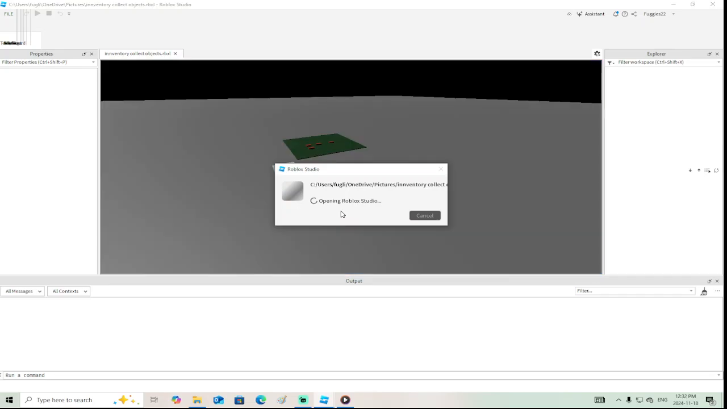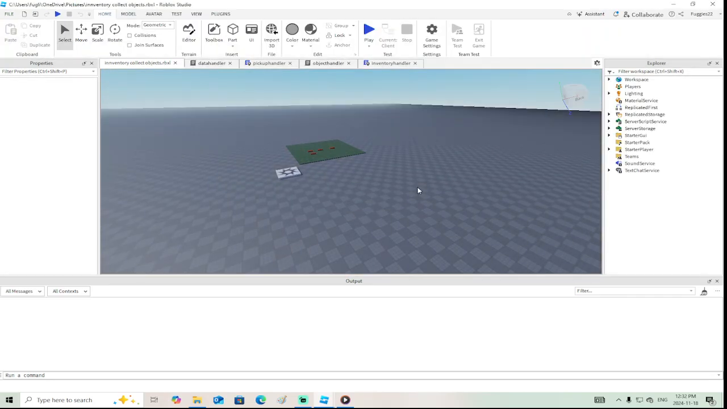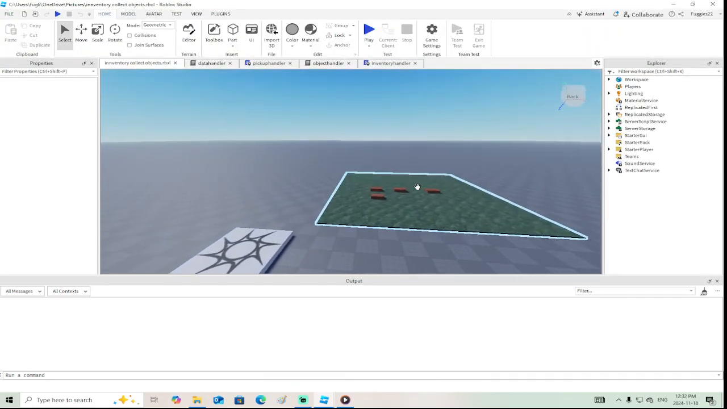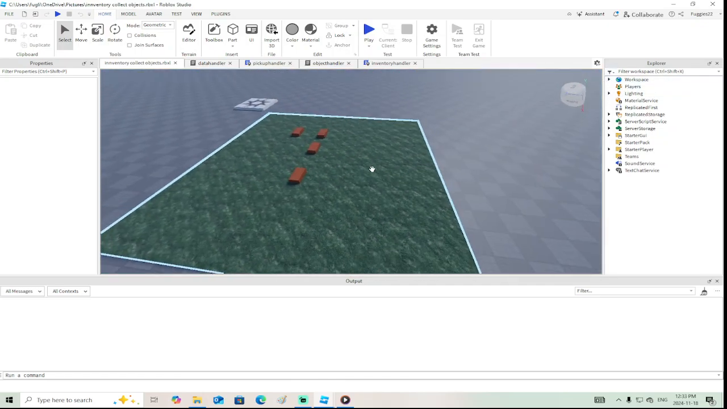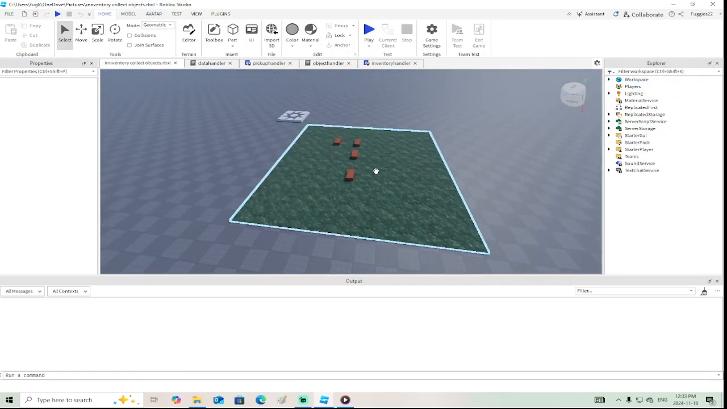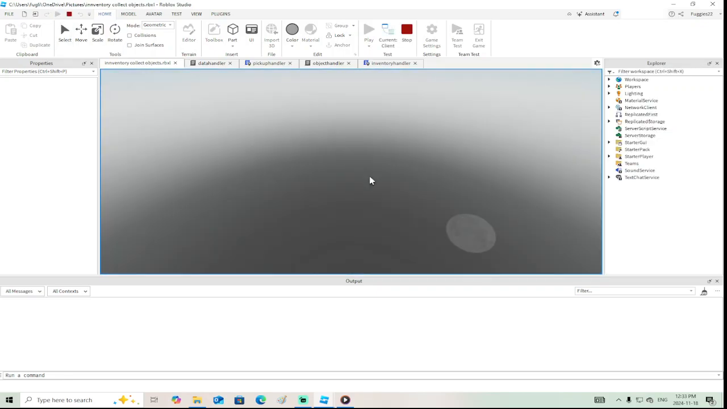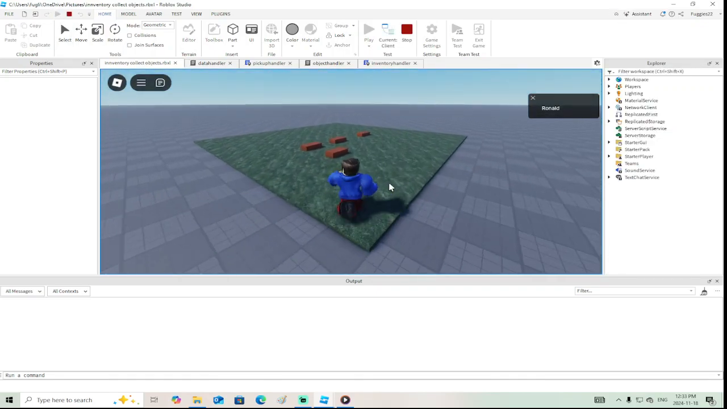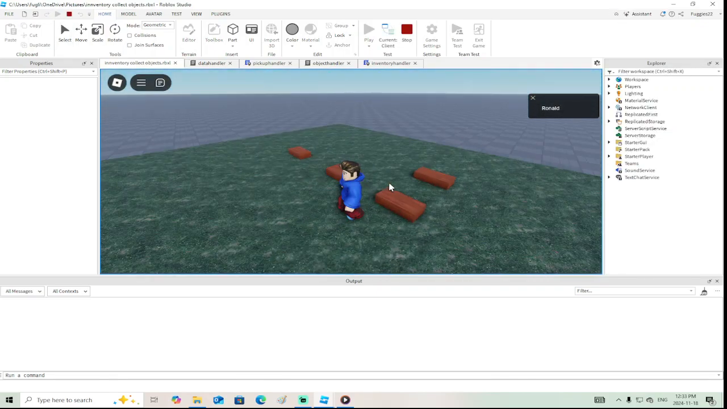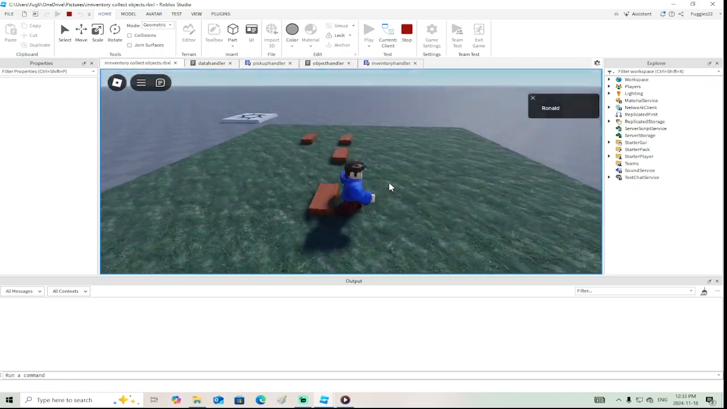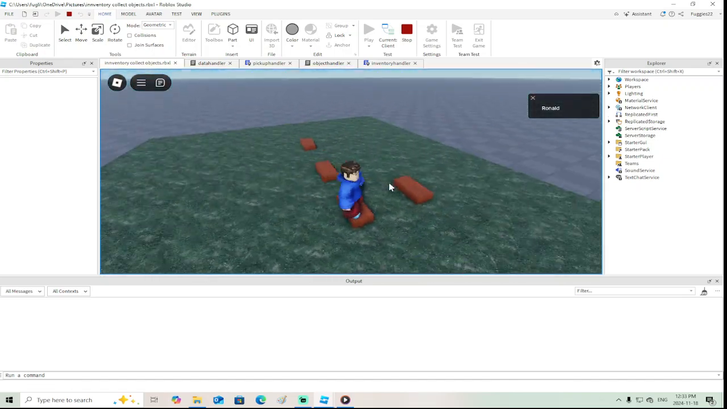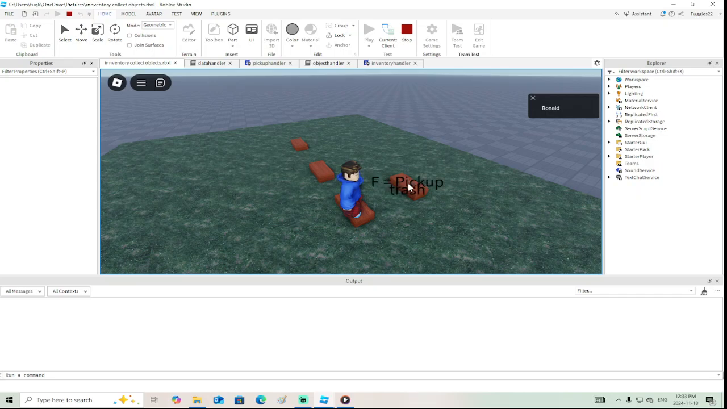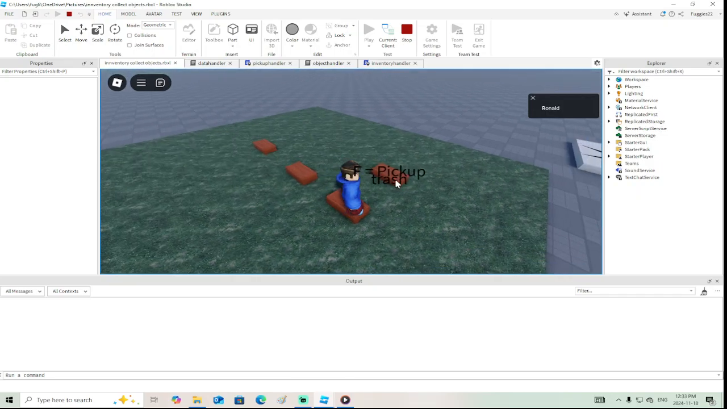Let's see. What's this one? Oh, this is something else. Oh yeah, I forgot about this one. I was making an inventory system. And oh yeah, I must have stopped. F to pick up. Oh yeah.